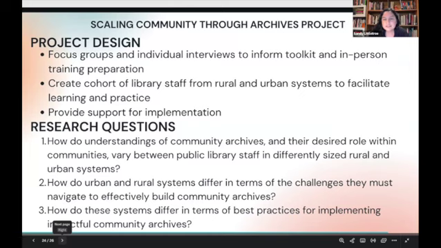So these are the research questions that we proposed. Again, how do understandings of community archives and their desired role in communities vary between public library staff from different types of systems? How do urban and rural systems differ, and what are the challenges? We understand not every library is the same, so we really want to dive into that. And how do these systems differ in terms of best practices for implementing impactful community archives? So there, I will turn it over to Cindy and Chris to finish us out.